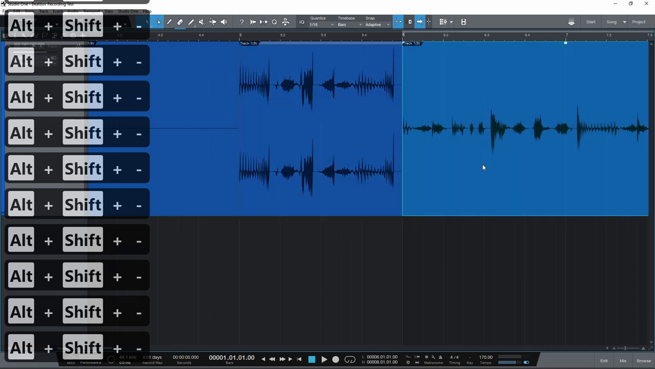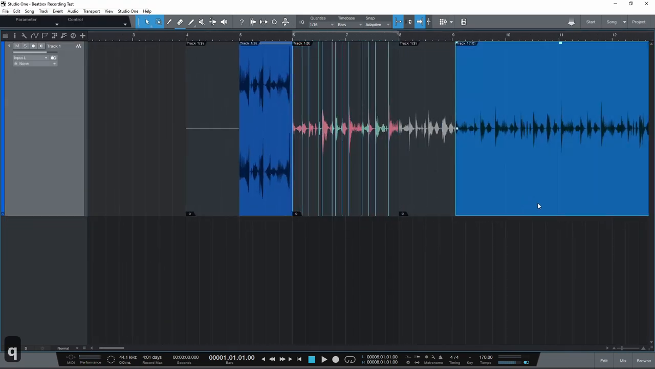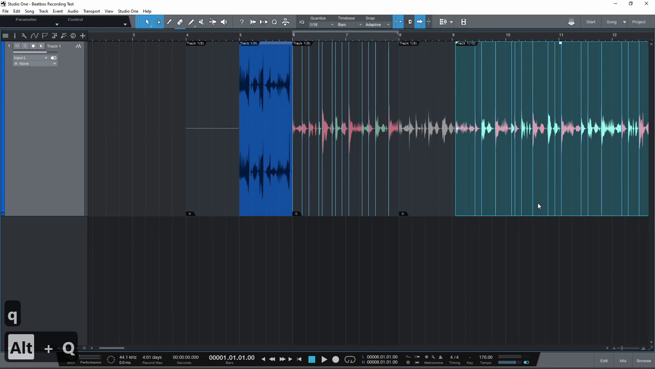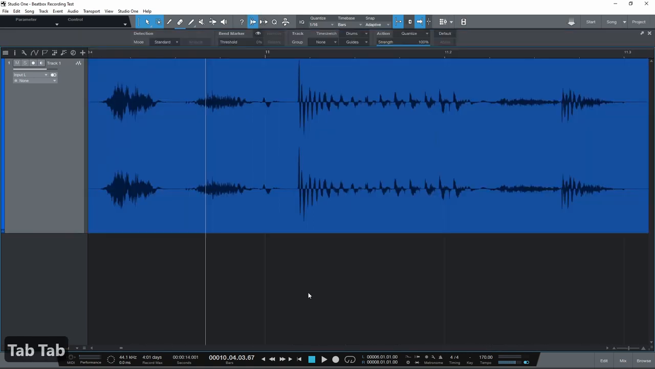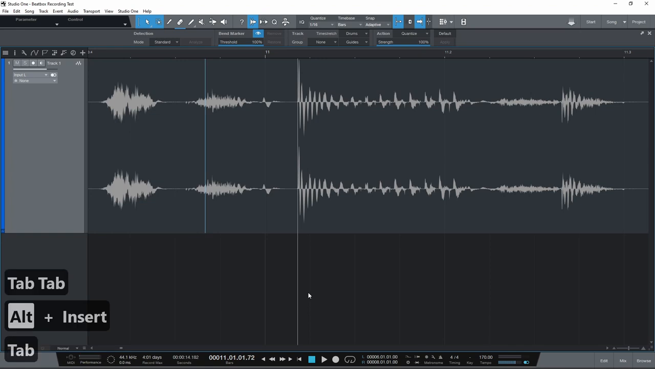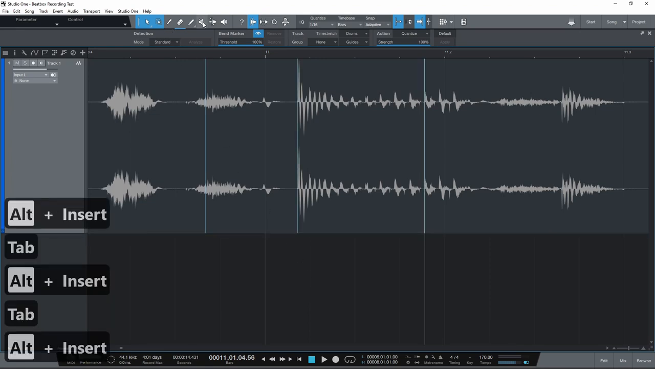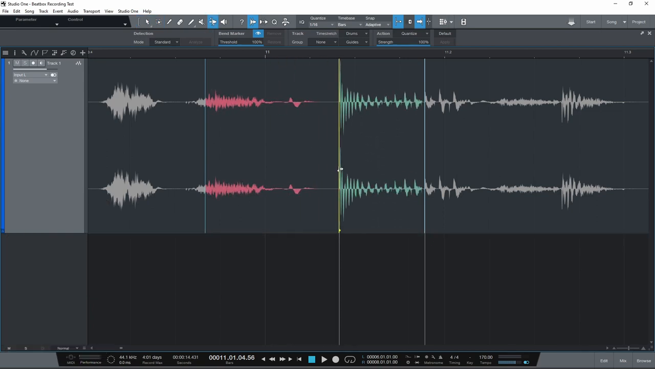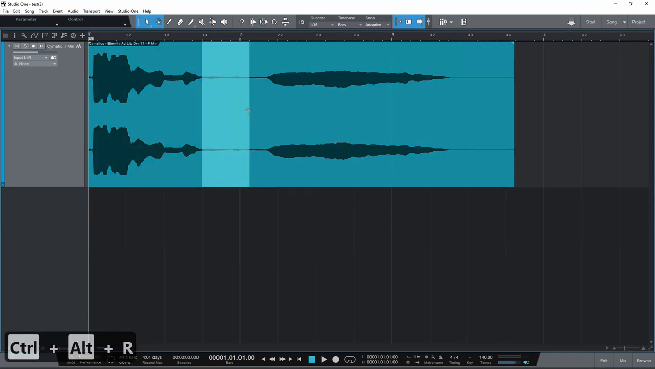Press Q to quantize perfectly to the grid. Alt Q will quantize by 50% for more subtle timing corrections. To restore the original timing of the clip, press Shift Q. For manual time stretching, press Alt Insert to insert a bend marker. Control Alt R enables ripple edit.